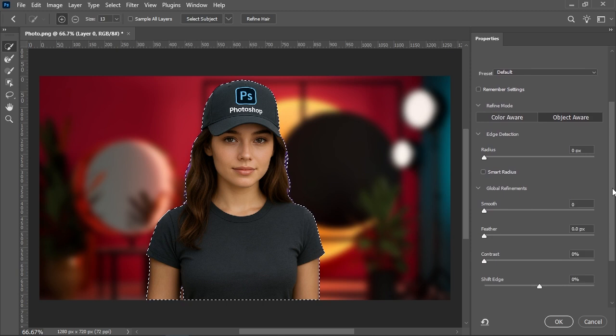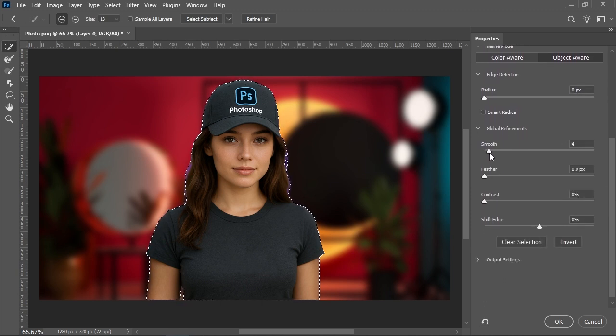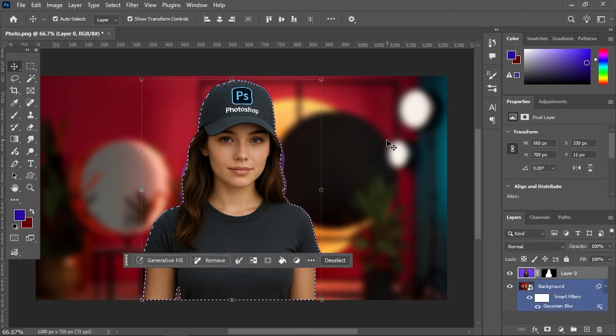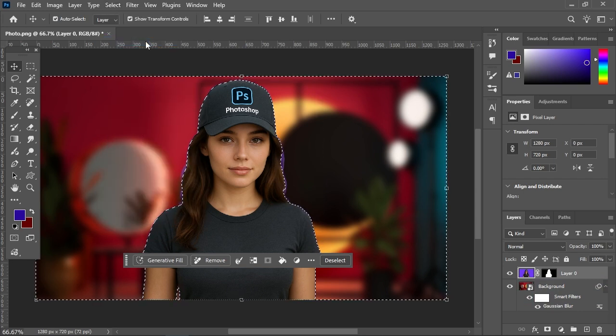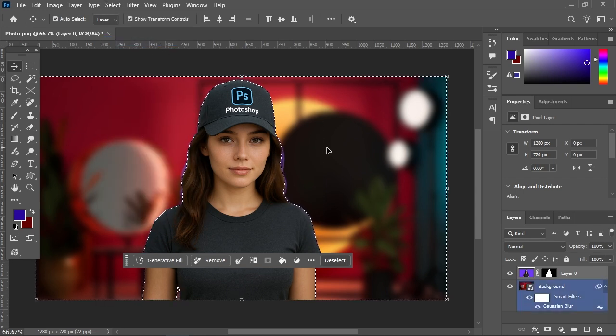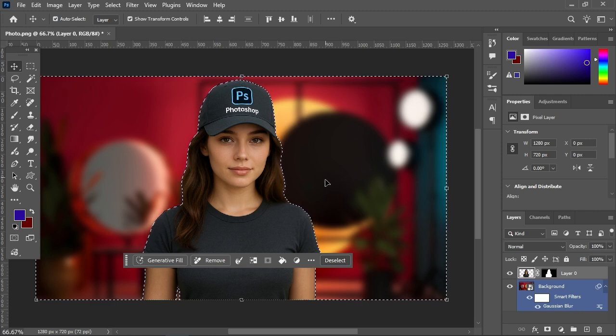Inside Select and Mask window, increase Smooth and Feather parameters a little bit, then decrease Shift Edge to adjust the selection as shown. Then click on OK. Now we need to inverse the selection to remove the outer edge. So go to Select menu, then choose Inverse. Tap Delete key on the keyboard to remove the edge. Click on Deselect to deselect.